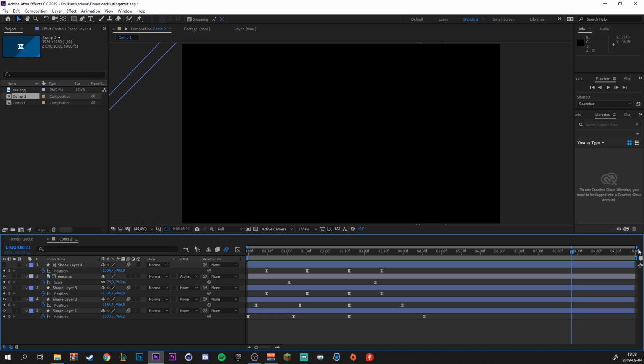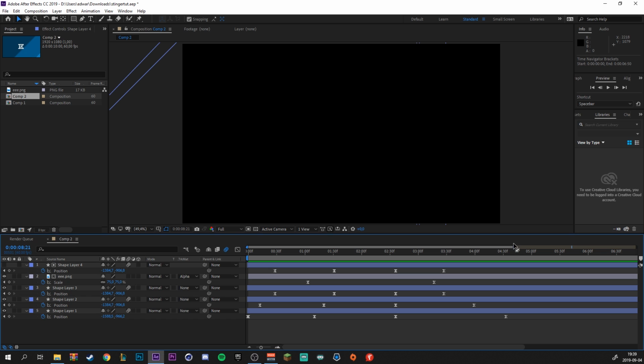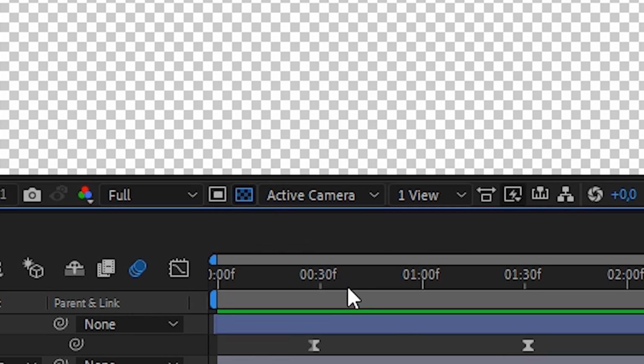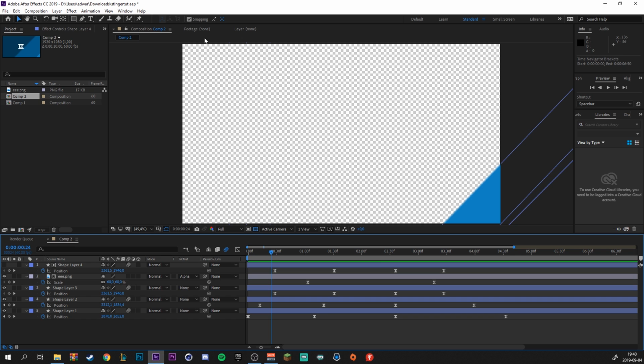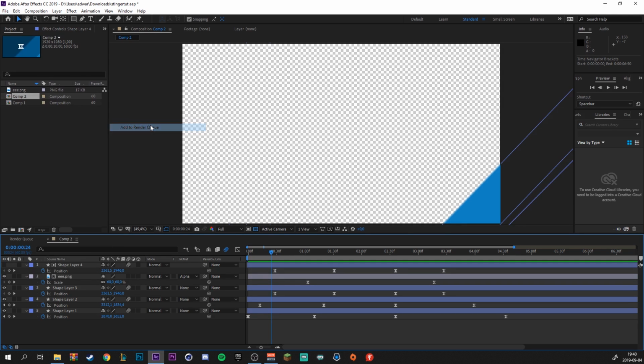But we made a 10 second long composition, so you can see these two blue lines here, just drag them closer. Now you can see everything in this section right here will be exported. And make sure when you export that you tick this box right here, which makes it transparent. Then go to File, Export and Add to Render Queue.